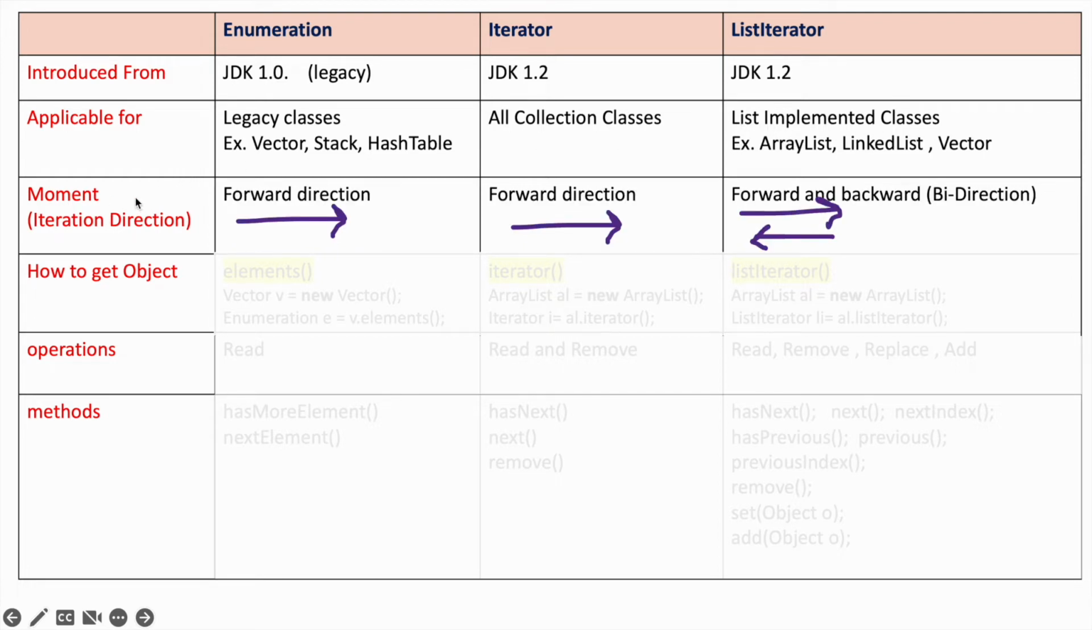Next is the iteration direction. By using Enumeration, we can iterate in only one direction, that is forward direction. Enumeration starts iterating from the 0th index. By using Iterator also, we can perform single direction iteration. This Iterator also starts traversing from the 0th index, that is the first element, and it will iterate all the elements. By using ListIterator, we can traverse the list objects in both directions, that is forward direction and backward direction.